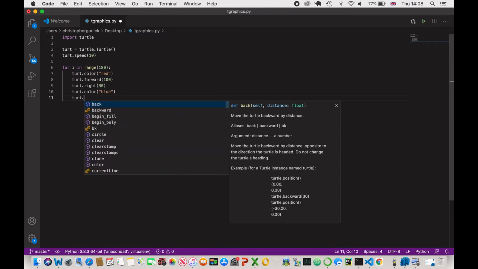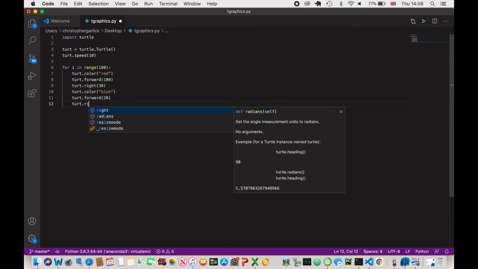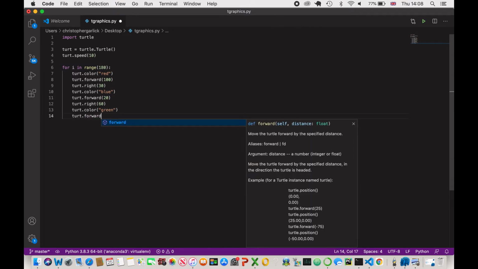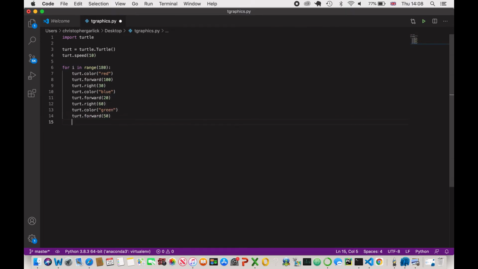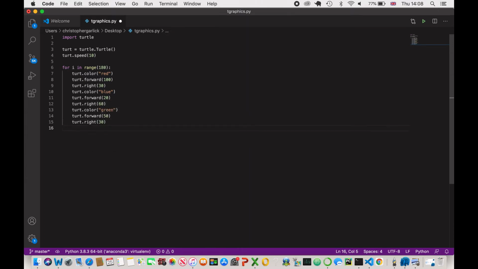And then tart.forward 20 and tart.right 60. And then tart.color, and we'll pass in green. tart.forward and pass in 50. tart.right 30, and now we just want to make it do a little bit of stuff without actually drawing anything.